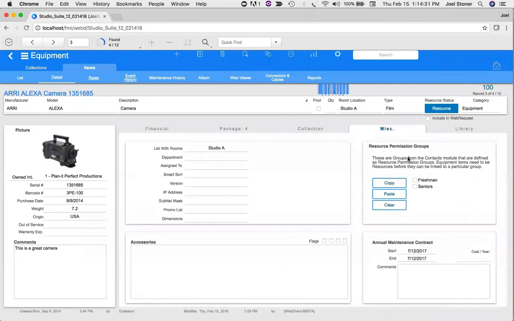And so over in the contacts module, each user can be designated as a member of a certain group. I'm not going to get into how those are created, but here are the available groups that are designated as resource permission groups. And I can say that this particular camera is only available to contacts that are seniors, or freshmen, or both, as the case may be. So let me know if you have questions about that. I'm going to skip over that for now.